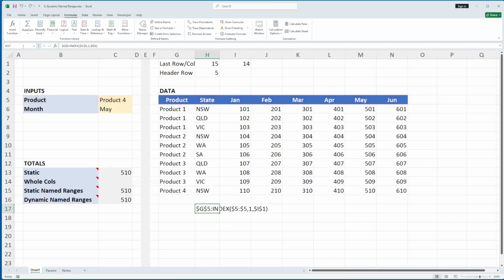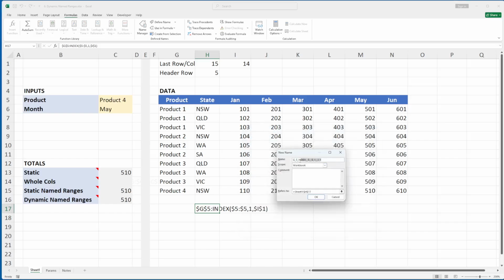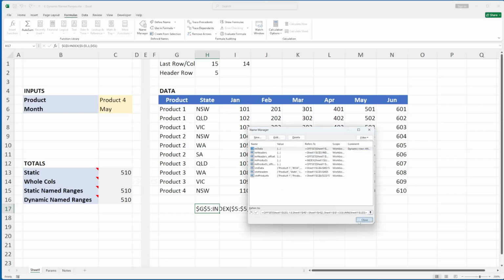And so what we do is you copy the formula. Now you don't add it to here like we did with the static named range. Instead, you come to Name Manager, click New, give it a name, and in this case you need to change the Refers to in here and paste that formula in. Okay, and then click OK.